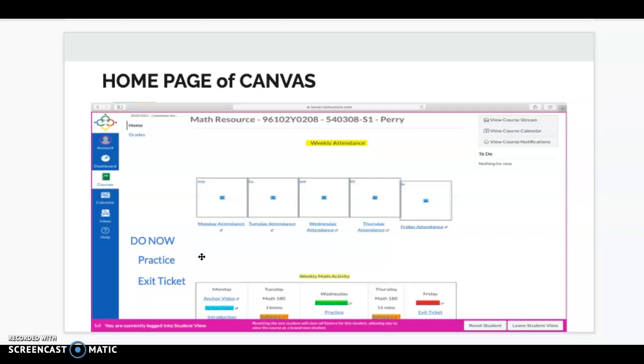Same for the exit ticket. This is everything you've learned for that assignment. Just making sure you know how to do it. Make sure you do it.